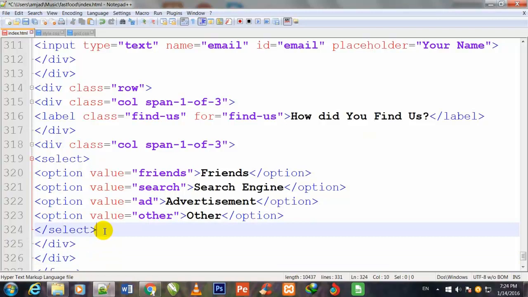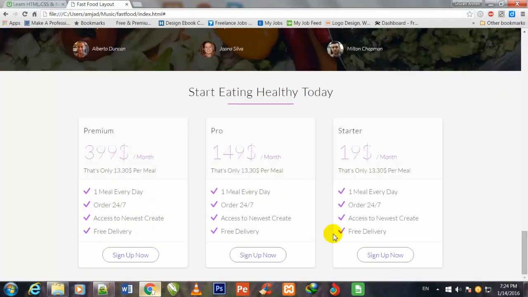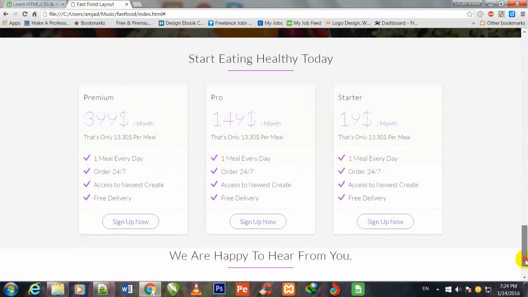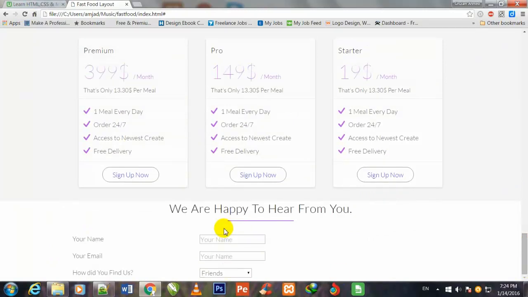So friend, I press Ctrl+S to save and go to my Chrome browser to see what's happening here. So I refresh it and scroll down. So friend, you see that we are happy to hear from you. This kind of form has been made here and it is not yet completed.